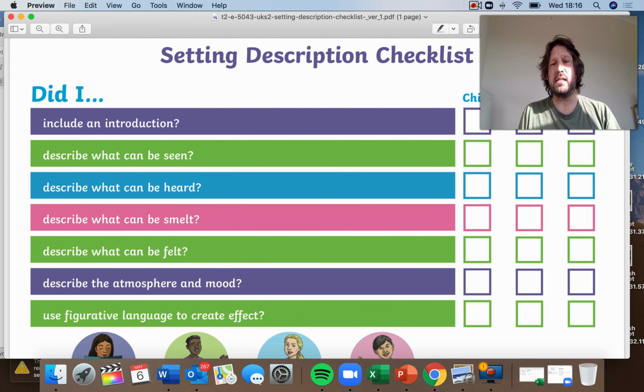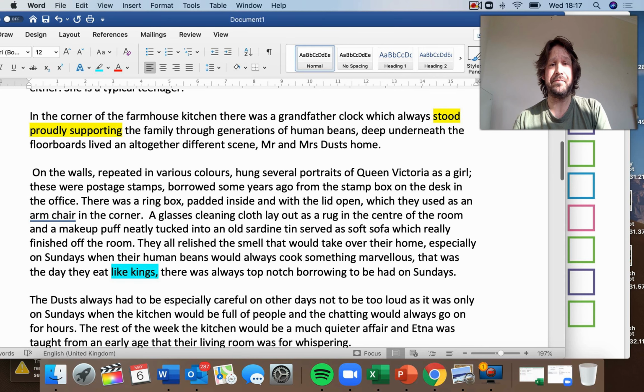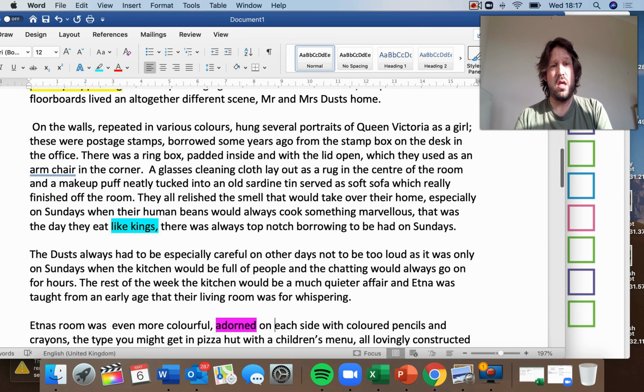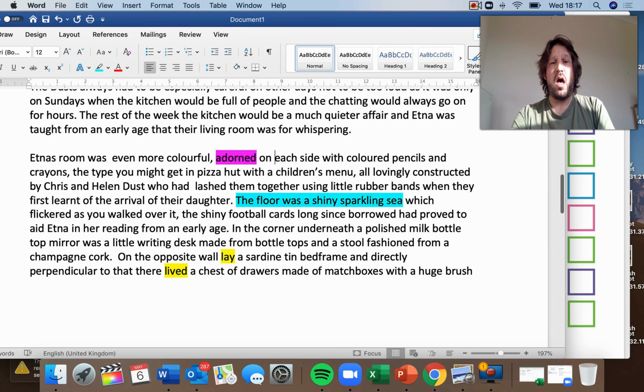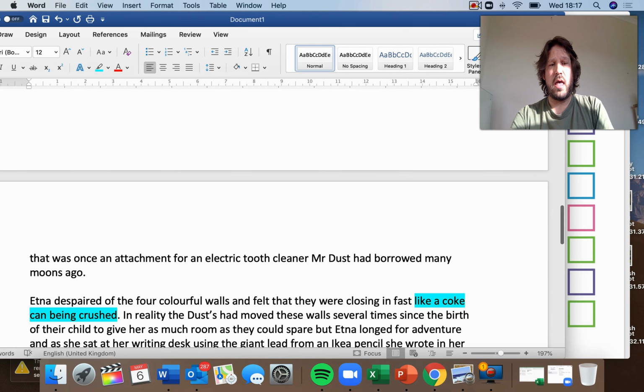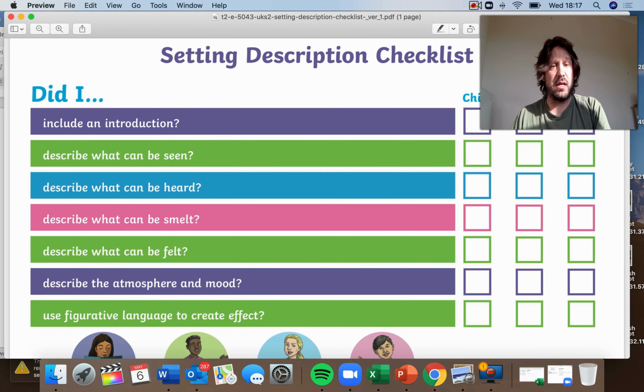Now, what isn't in the setting description checklist is paragraphs. Now, this would be a really good thing to show. So you can see I've got my clear introduction. I've talked about the sitting room. I've then talked about the smells coming down from the kitchen, so one of the senses. I've then talked about Etna's room. And finally, I've talked about how she feels at present. And actually, I've got some movement in there, which is perfectly fine. But that adds to the setting description because it goes into describing the atmosphere and mood. I haven't quite got there because I haven't described the parents, but I've started describing Etna's mood. So use all of those features.